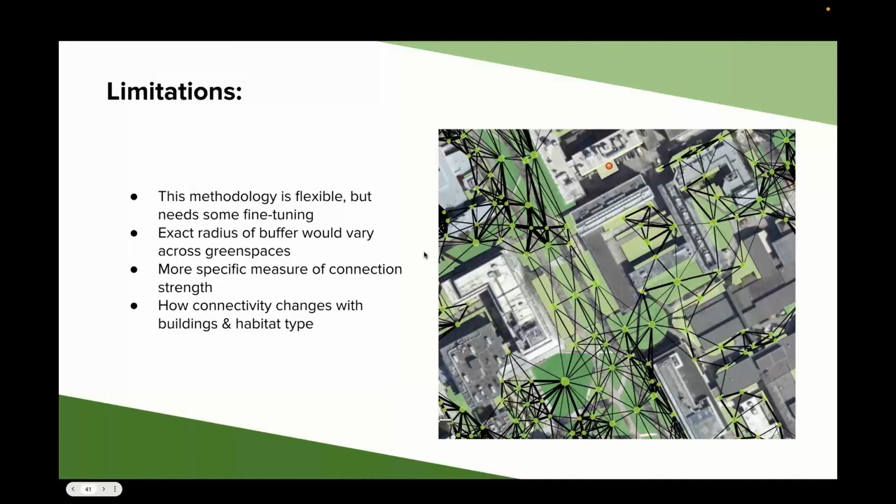The actual radius would probably change depending on the specifics of the individual green space, but more data is needed to learn about how this might work. This analysis also did not take into account the effect that buildings likely have on ecological connectivity. Future research could explore this to learn about how the existing built environment may change the network structure.